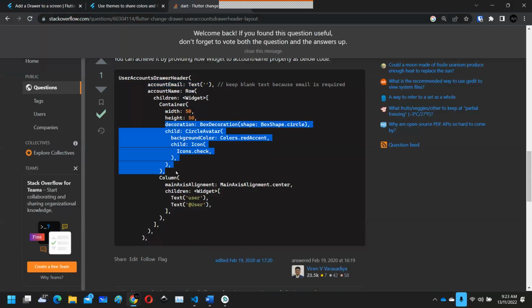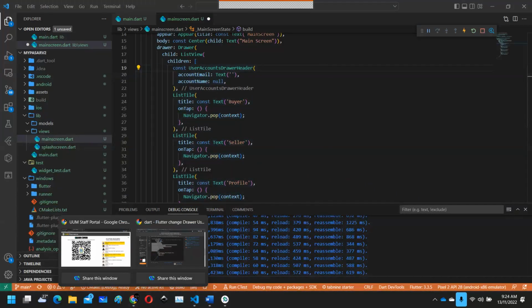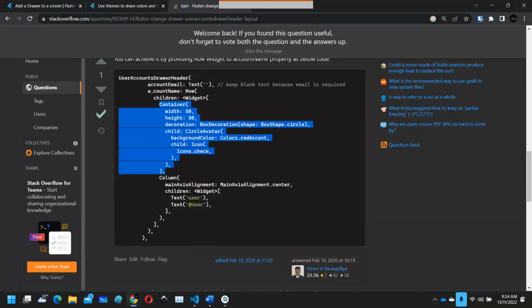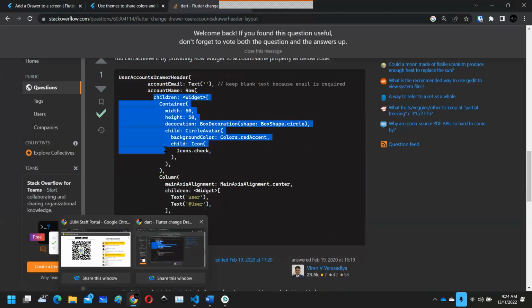Icon, columns. This one is a container inside here, and the container basically contains a circle avatar. So I'm going to take this example here. Yeah, account name contains a row. So we just use the account name row, this row here.